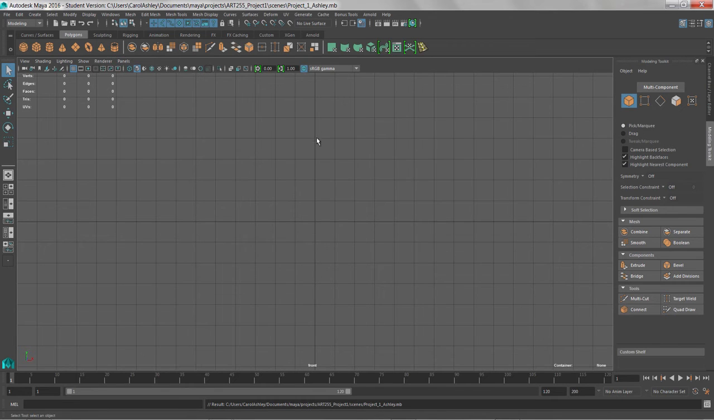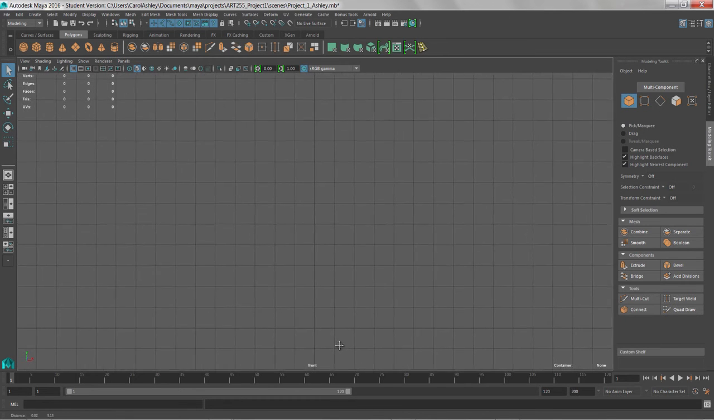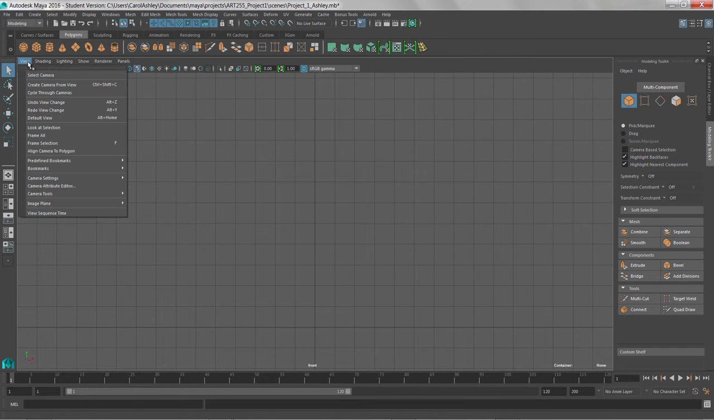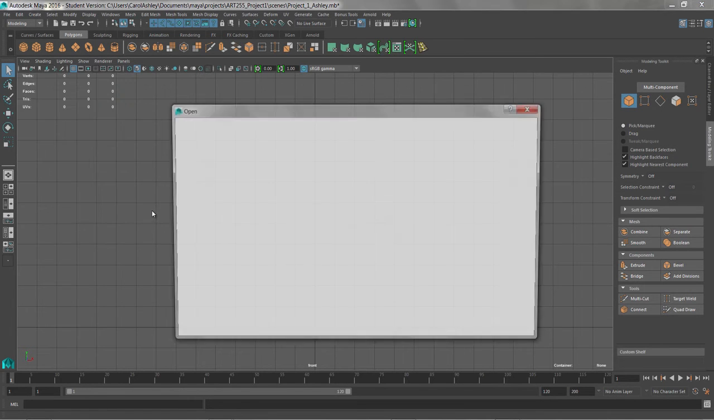We're currently looking just at X and Y. And I'm going to hold down the Alt key and just drag this down. That's the middle mouse button. So I'm going to bring in an image plane that we're going to use for reference. And I'm going to go under View in the panel here, Image Plane, Import Image.